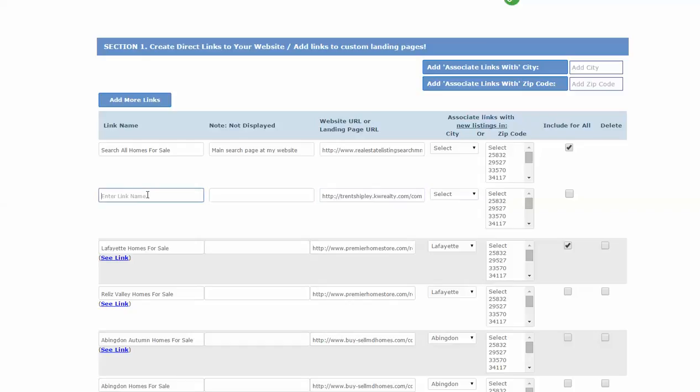Buffalo homes for sale, right? That kind of makes sense. If they don't want that, what else would they want? They'd want to see Buffalo homes for sale, right? And since there is a listing in Buffalo in my account, it's going to show up right here in this drop down. And if there isn't, you can go up here in this box and type in the name of your city and click add, and it will put it in that drop down.